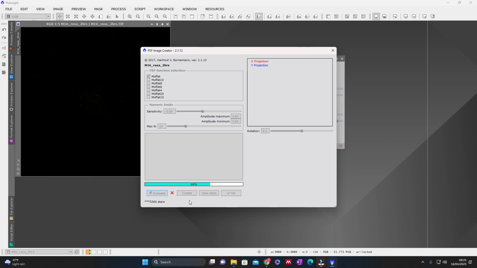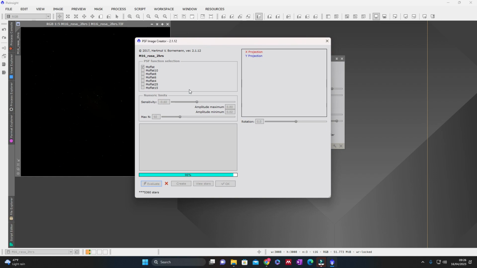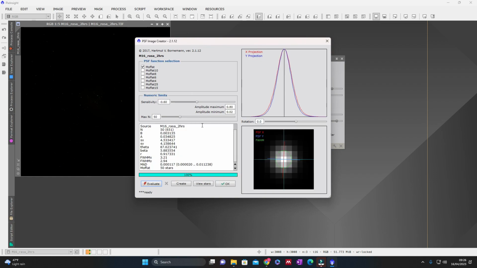So we'll just let this run through. And what it will do is give you a load of calculations. This PSF Imager, which is a free bit of software, is very much recommended and very much worth it. You've got all this information here, most of which you could actually ignore. The only things you really need to worry about are these two here.